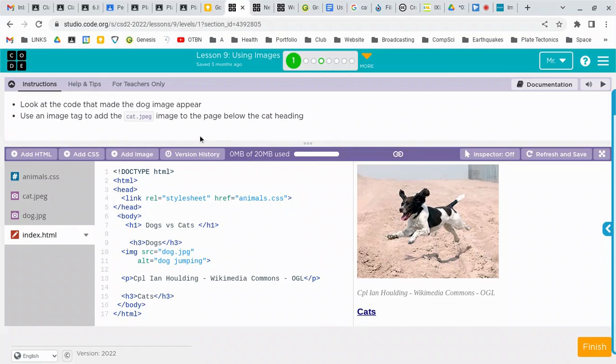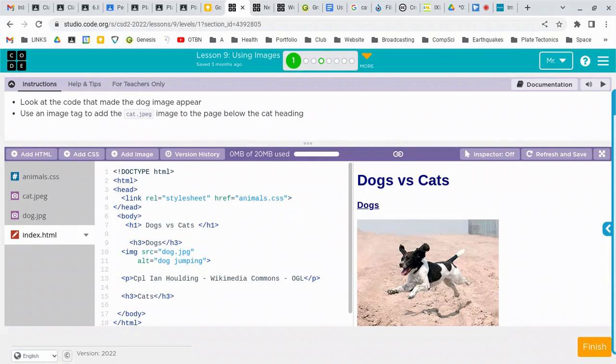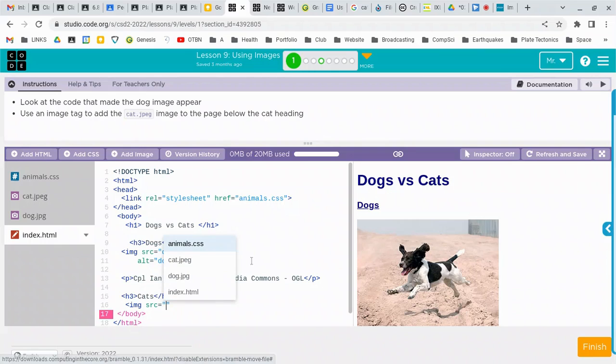So now it says use an image tag to add the cat JPEG image to the page below the cat heading. So what we need to do is basically the same exact thing here underneath cats. So let's hit enter, and we're going to write in basically the same code: img, and then src equals. Now we're going to put in quotes the name of it.